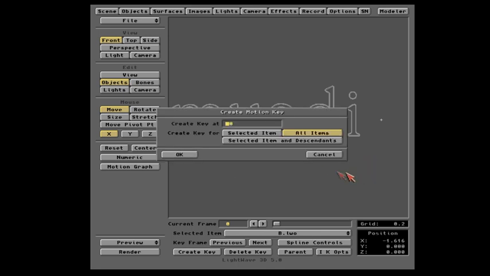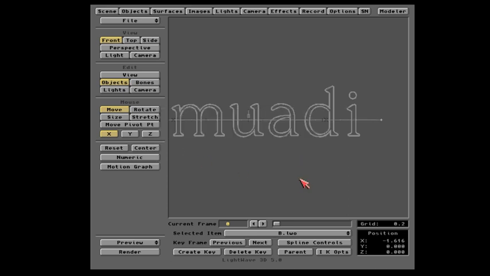And press 0. Selected item. I changed that to selected item now. Here I have a motion, but what does it do? I've actually created the motion, but the long motion is 30.